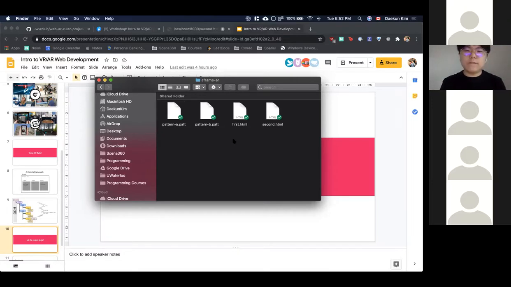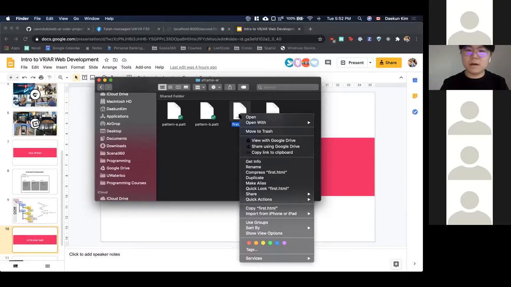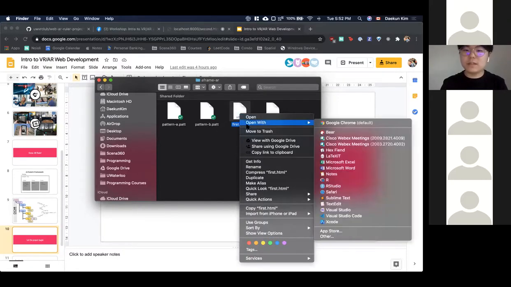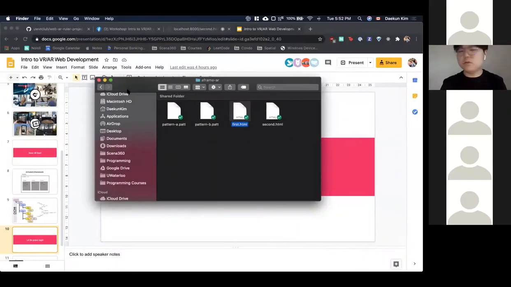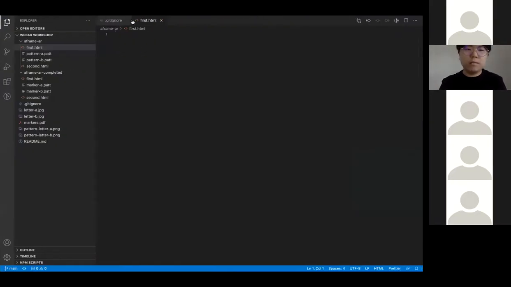All right, so in the first part of our project, we're going to be making a marker like this, and showing a GLTF model of a 3D T-Rex on it. To do that, let's open up first.html under the A-frame-AR folder. I'm going to be using Visual Studio Code to open this, but really you can use any text editor that you prefer.